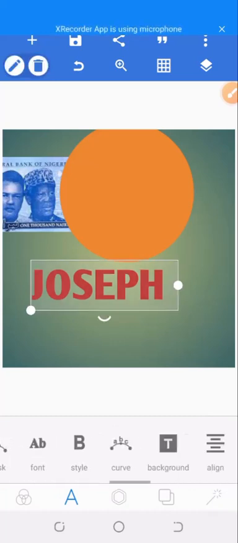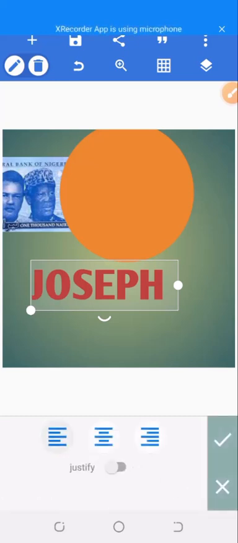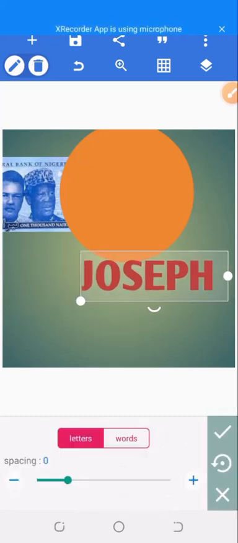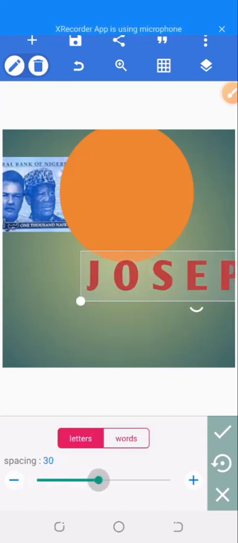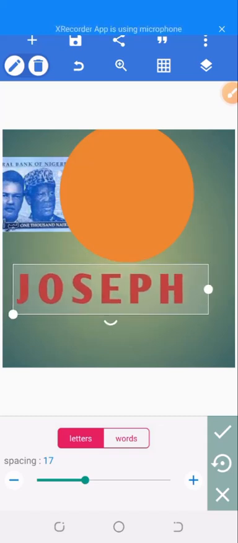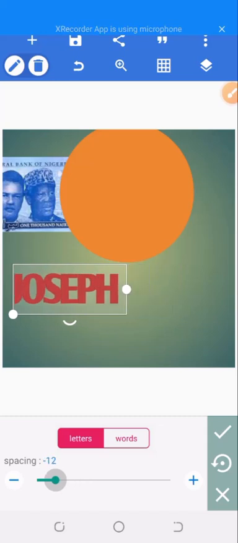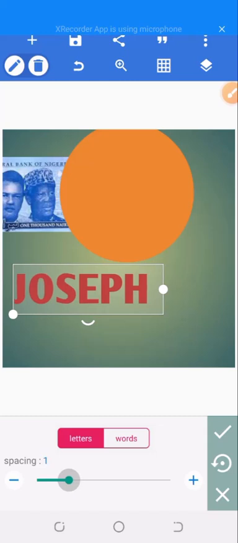We can now align it. Alignment will be used when we have more writing, more than one line, and line spacing. I can space the words to be far. You understand this spacing. You can see I'm increasing the spacing between the letters. But you get to know more about this when we start to design properly.